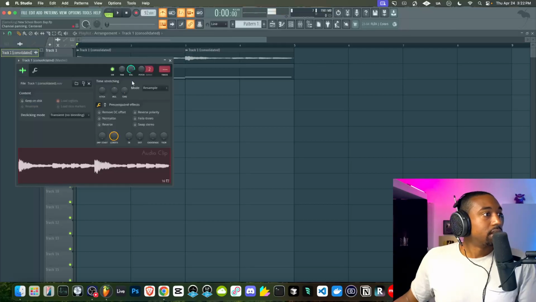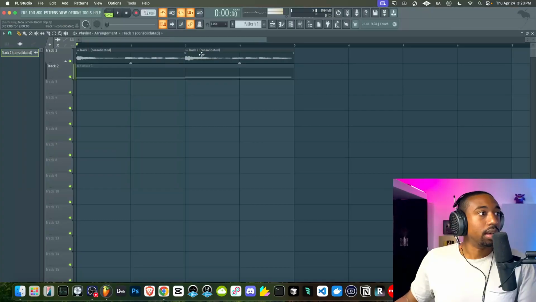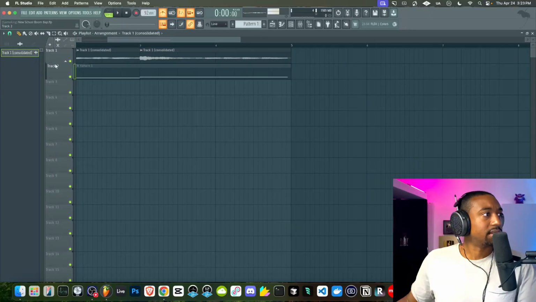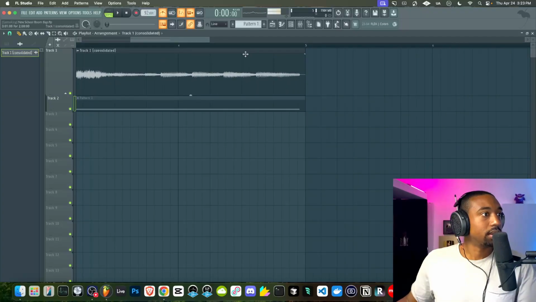Before we do all this though, let's double click. Let's make this stretch mode, and we need to now chop this ending here. So let's change the snap to grid to like a quarter beat, something that has vertical lines that we could actually see what we're doing here.